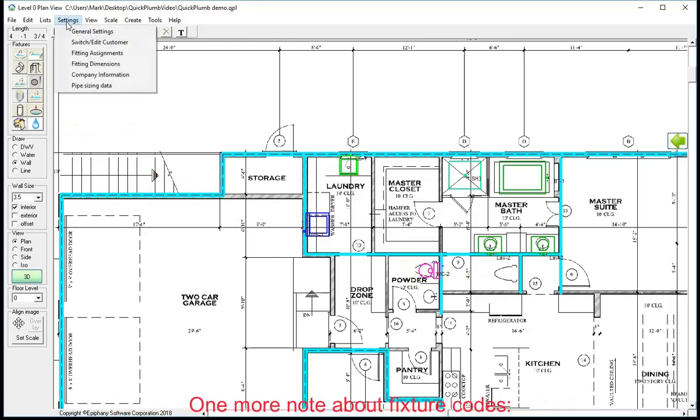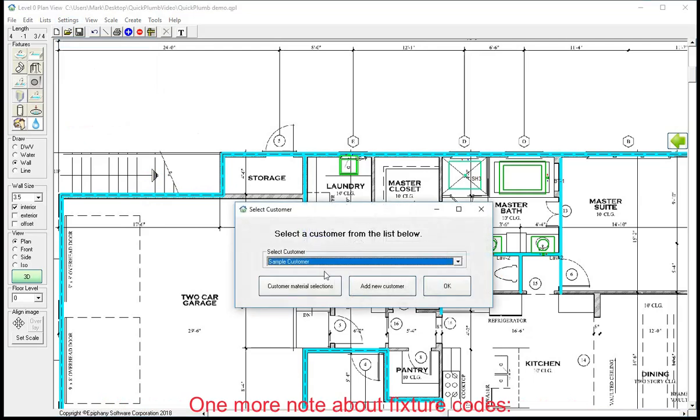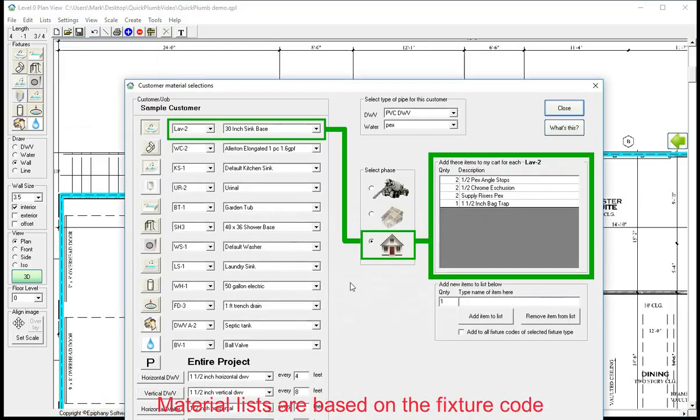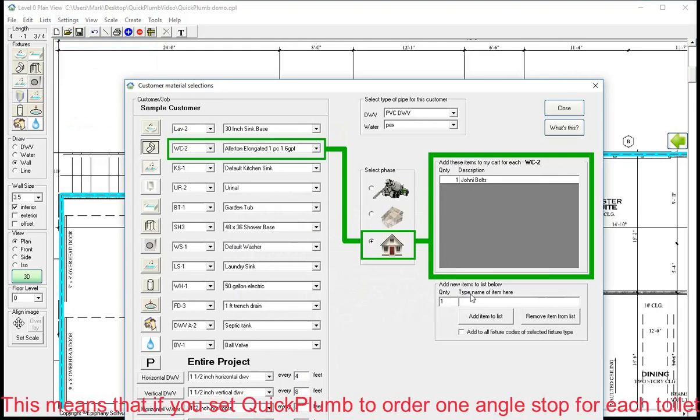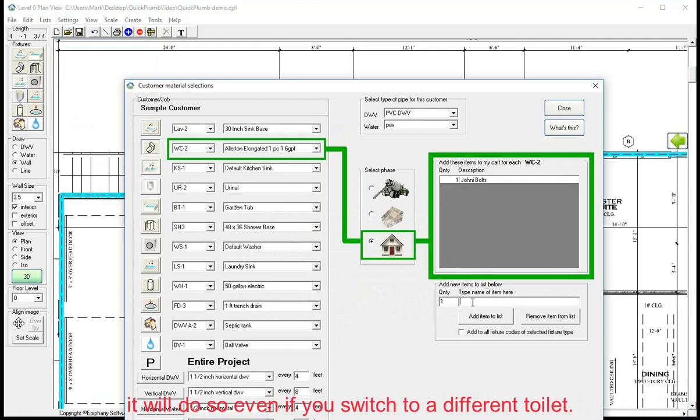One more note about fixture codes: material lists are based on the fixture code regardless of the actual fixture assigned. This means that if you set QuickPlumb to order one angle stop for each toilet in your project for the trim-out phase, it will do so even if you switch to a different toilet.